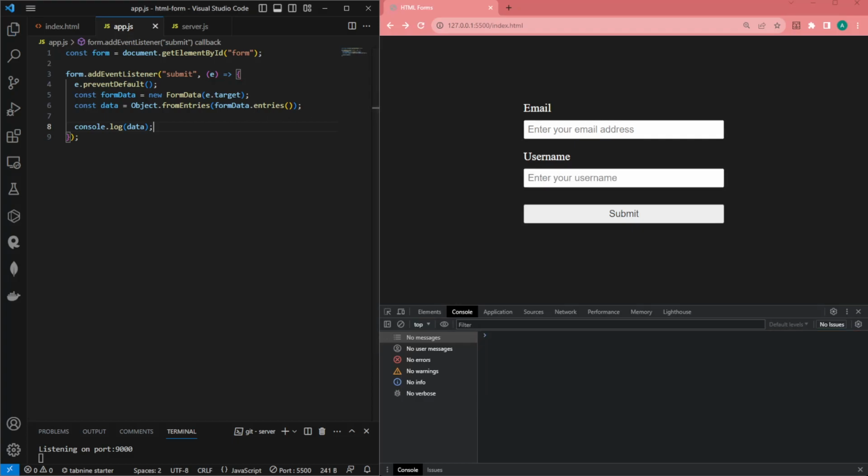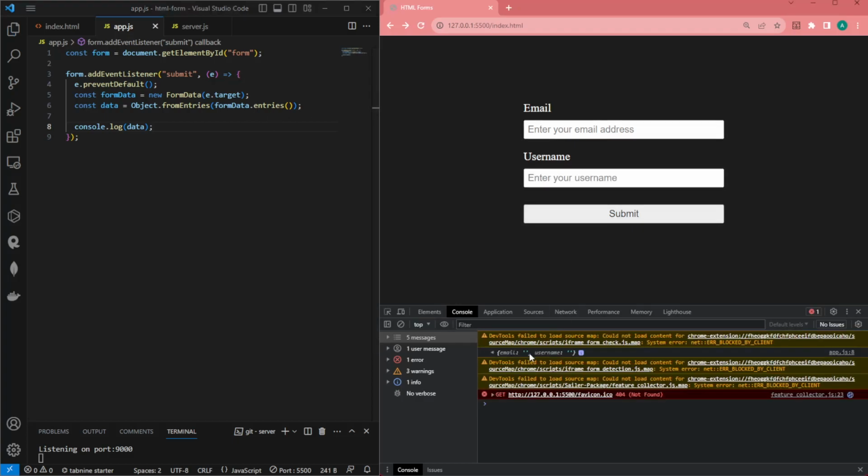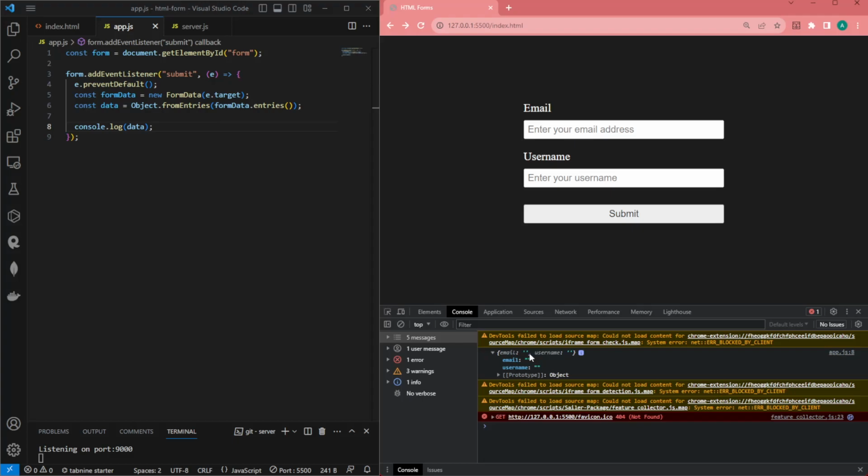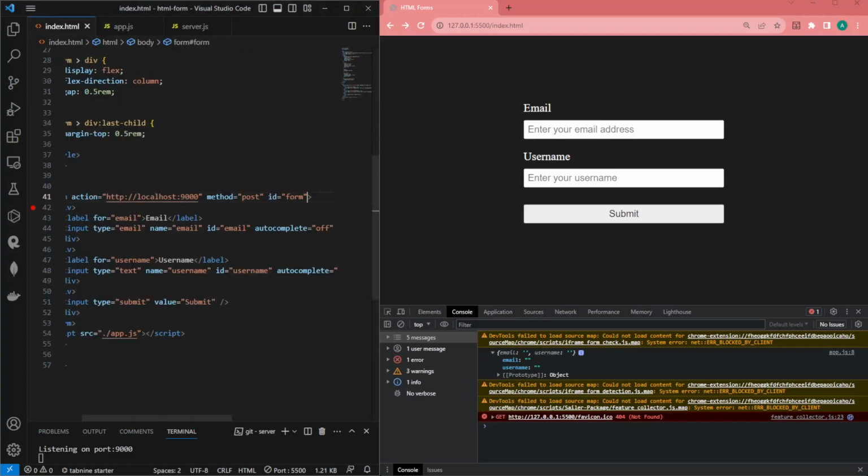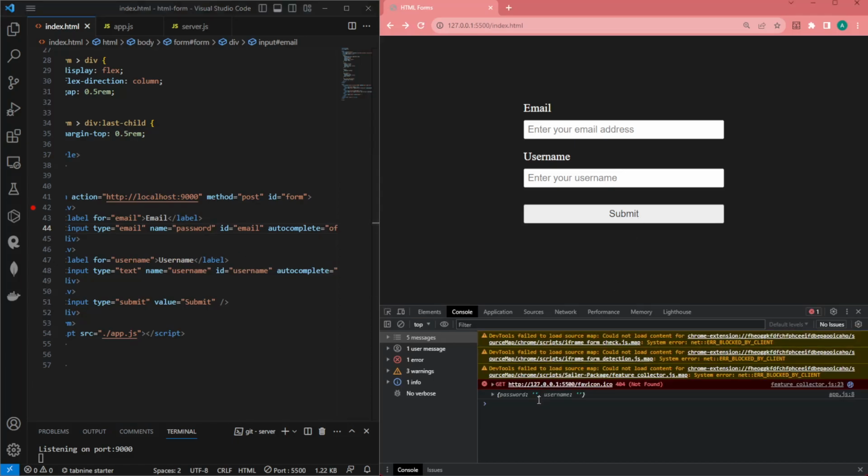and on submit, we will get the object of email and username. And again, these keys are based on the value of the name we give each input that is inside of the form that we just submitted. For example, we change it to password again, and now the key will be password. Okay, let's turn this back to email.